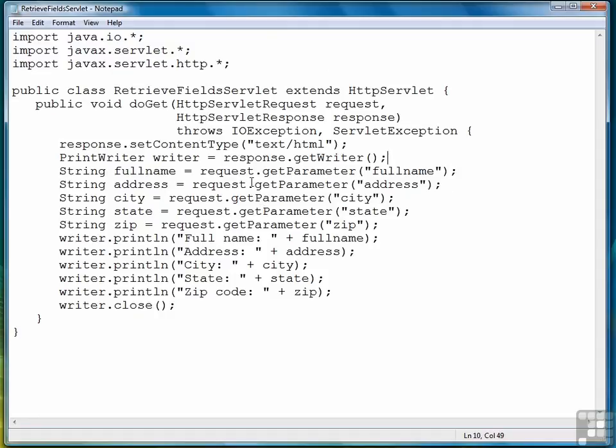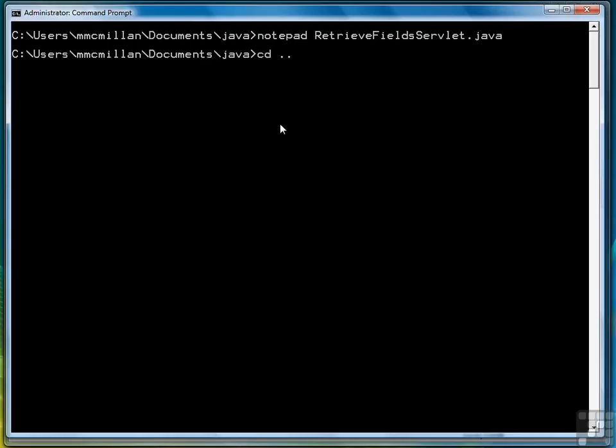So to retrieve data, we call the getParameter method on our request object with the name of a field from our form. So what we're going to do right now is go back and get to our form. Take a look at it real quick.